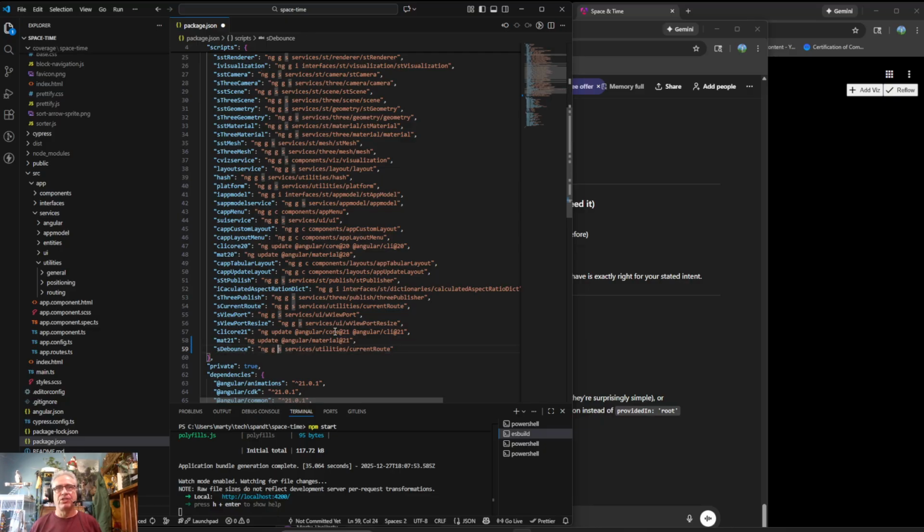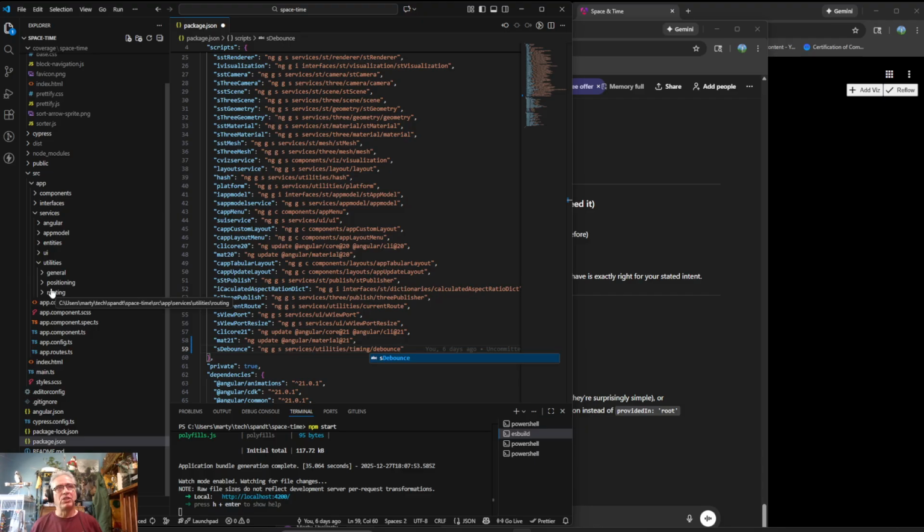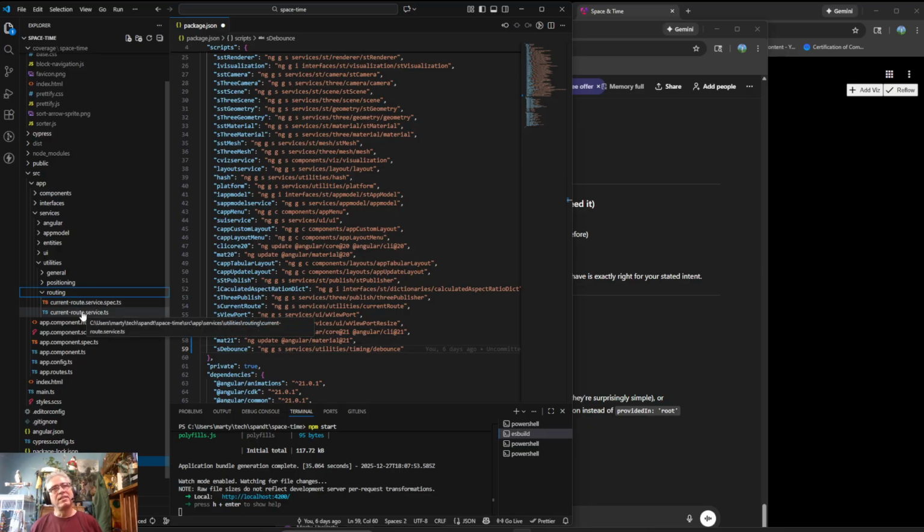And ng services utilities, and then we want to make this timing, and we want to do say debounce, and that'll be the name of the service. It should create a new folder, like a sibling folder to these guys, and then inside of it should create a file called debounce.service.ts.